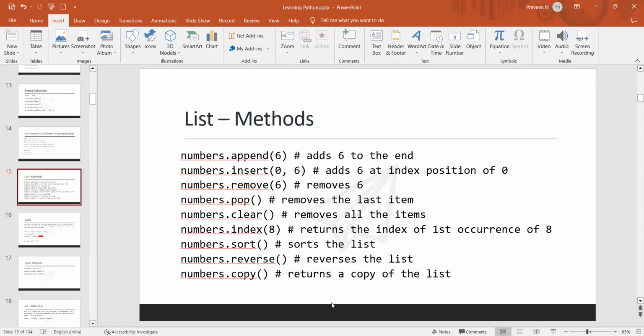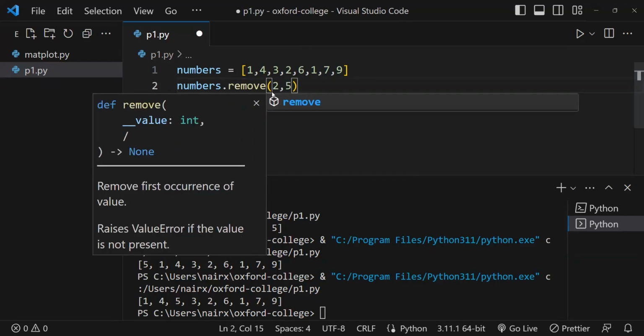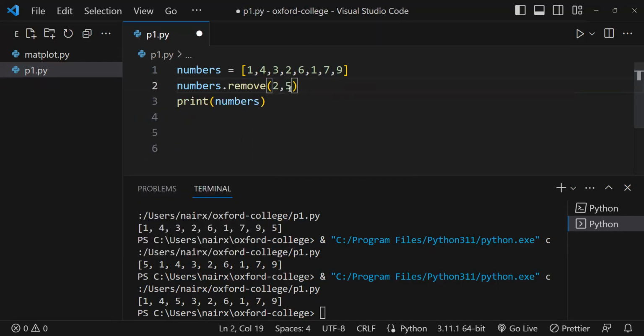Then we have remove. Let us remove the 1. In remove, it is going to remove the first occurrence of that value. I give numbers dot remove 1, and the first one is getting removed. Now it starts printing from 4: 4, 3, 2, 6, 1, 7, 9 got printed. That is what remove is.